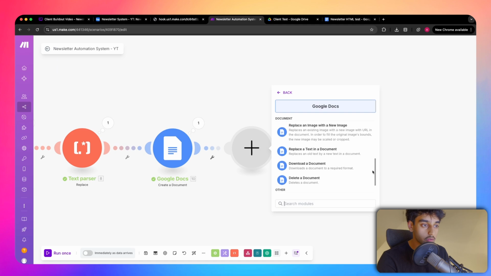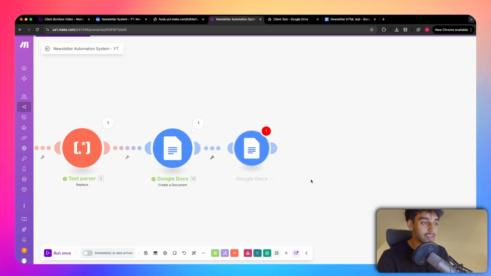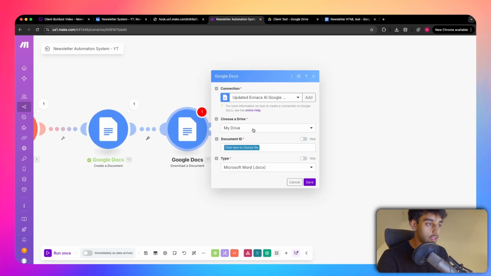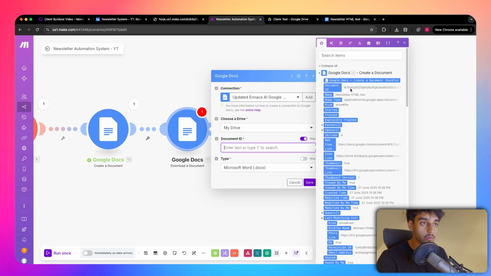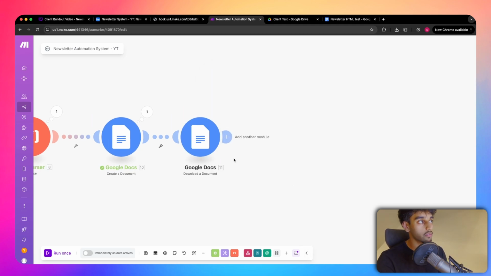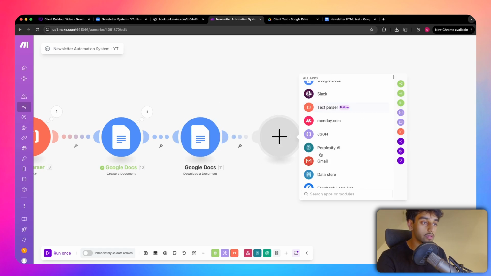So now that we have this create document, let's add in Google Docs, and there should be a download document. Oh, here we go. Download the document. Choose that one. In Drive, we're going to map the document ID directly. So we're going to choose this document ID so it knows exactly which document we're referring to, and Word document's fine. Cool.